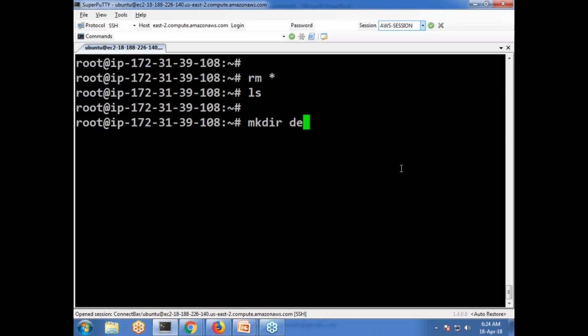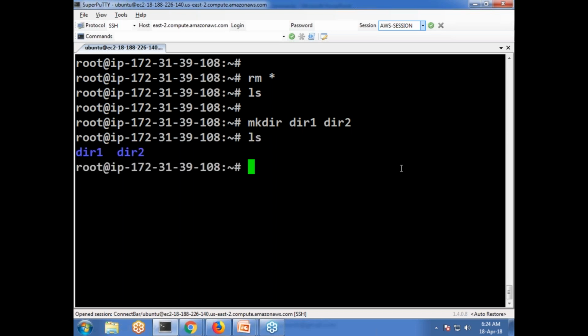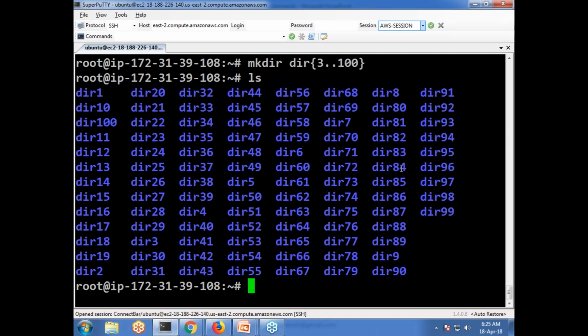Okay. Let me create some directories here. I'll say mkdir dir1, dir2. It's multiple directories like this. I need some 100 different directories. Same process. So mkdir dir 1 to 100. I think 1 and 2 are already there, so I'll go for 3 to 100. Now multiple directories are created.